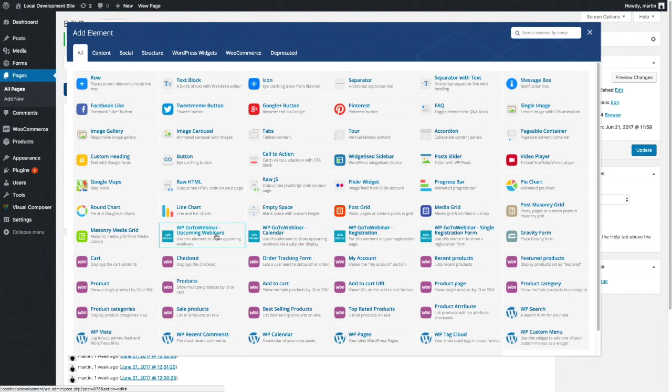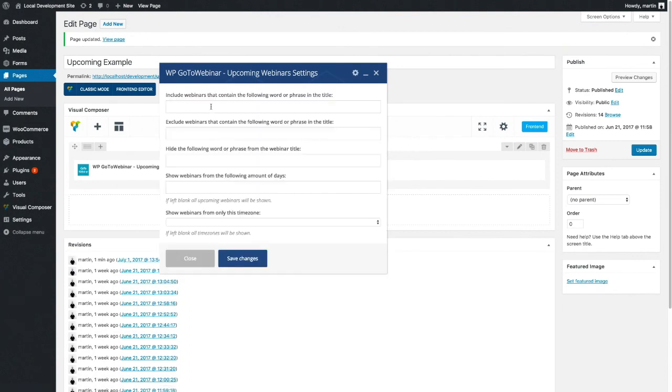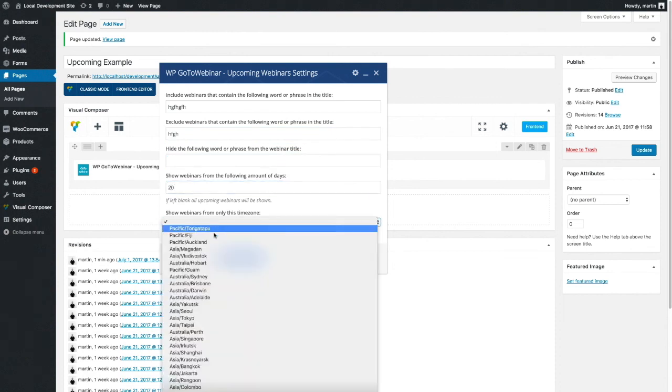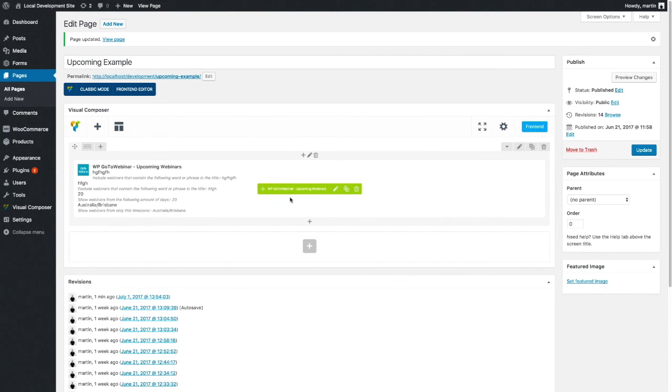And if I just click on one of the elements as an example, you'll see that it provides a far more visual, easier to understand way of constructing the different GoToWebinar elements. So I can put in text here to include, exclude, hide the following, show webinars from the next 20 days, let's say, and only display webinars from Australia, Brisbane. Then if I click Save Changes, it's then inserted that shortcode into the page, and then I can just click Update.